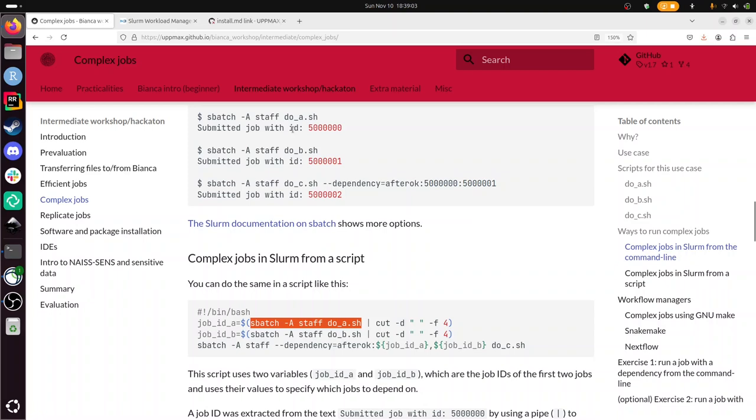And then we have 1, 2, 3, well, and then we have this idea. Because it starts counting at 0. 0, 1, 2, 3, 4. So it takes the fifth one in practice, if you count like a human does. That whole thing, the output, so here we have the cut-out word, is stored as a variable called job ID A, and the same for job ID B.